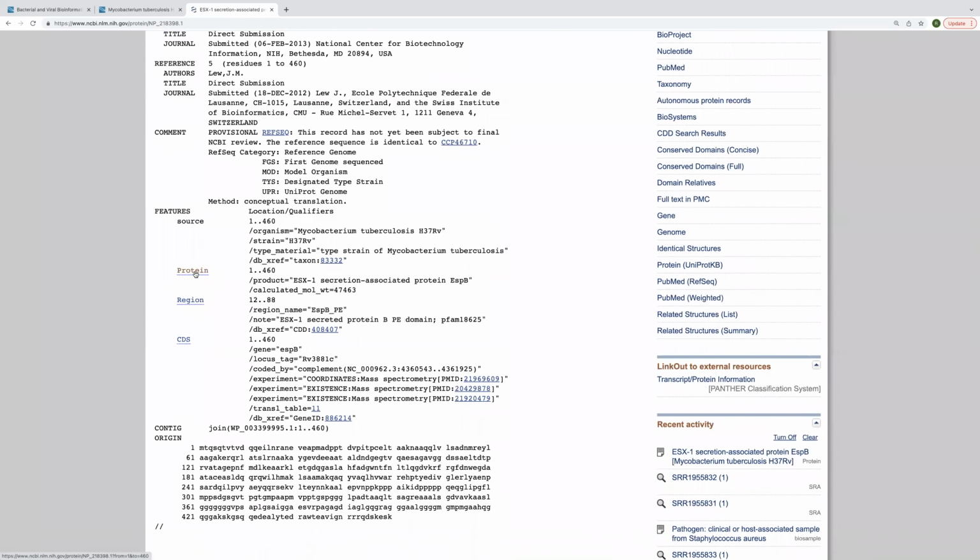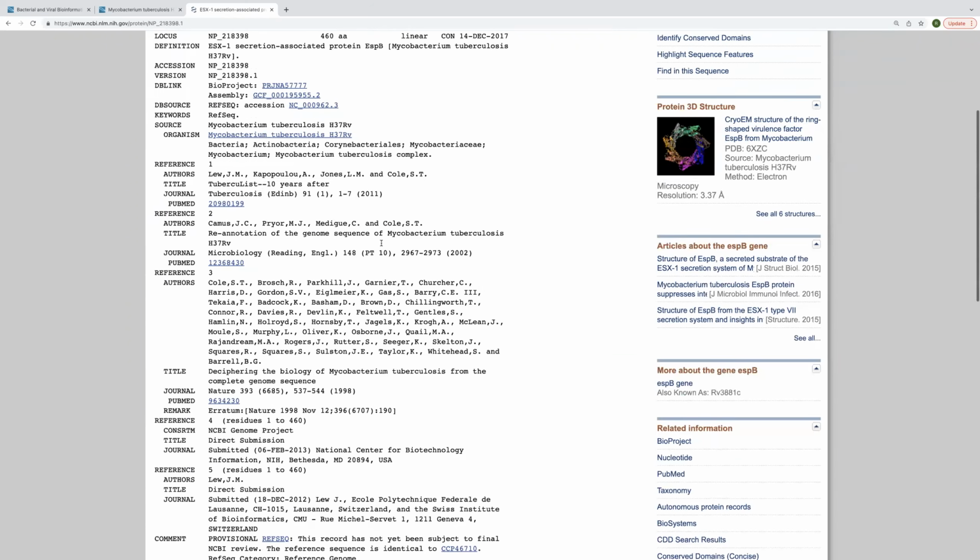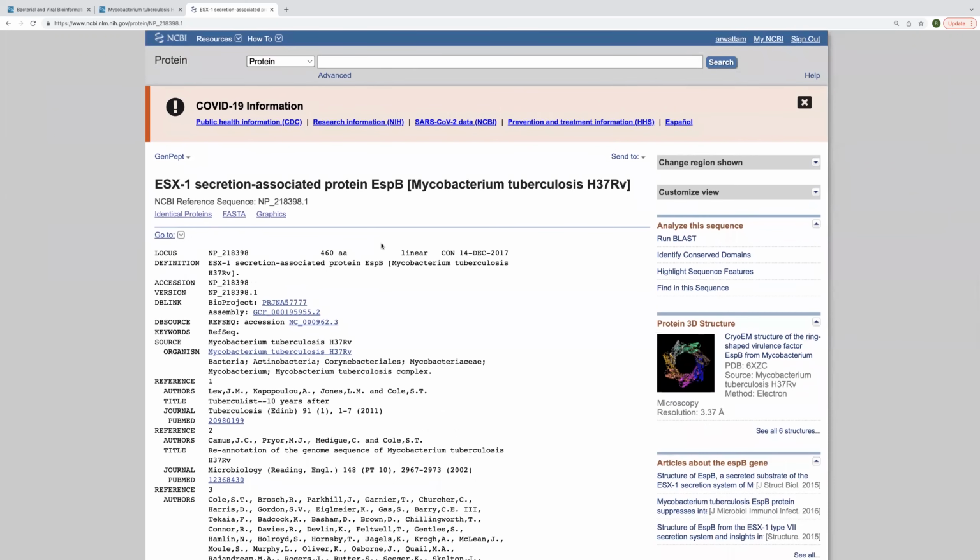And I have links to the protein and the region and the CDS, and I have the FASTA sequences, and there are certain hyperlinks and things like that. So if I'm interested in this new site, what does it have about my individual gene? So let's go look there.